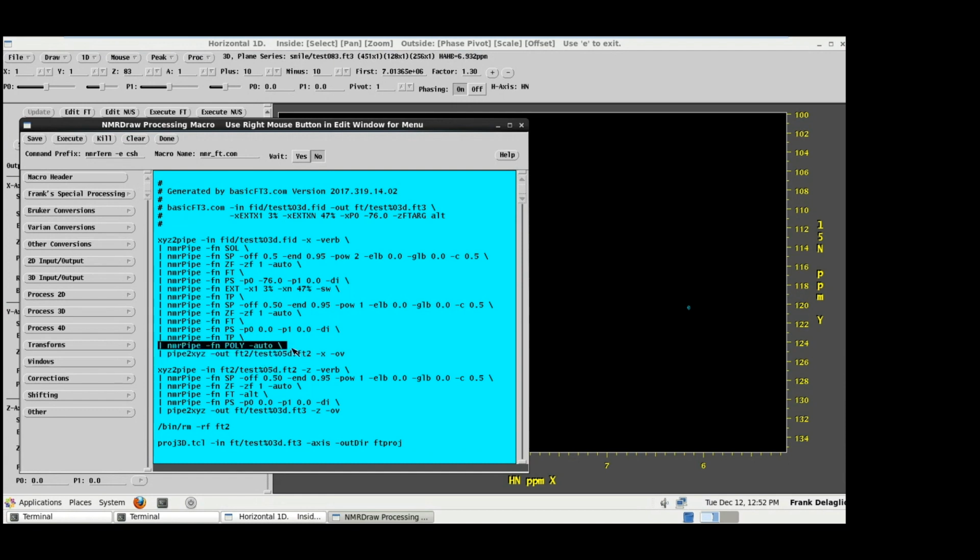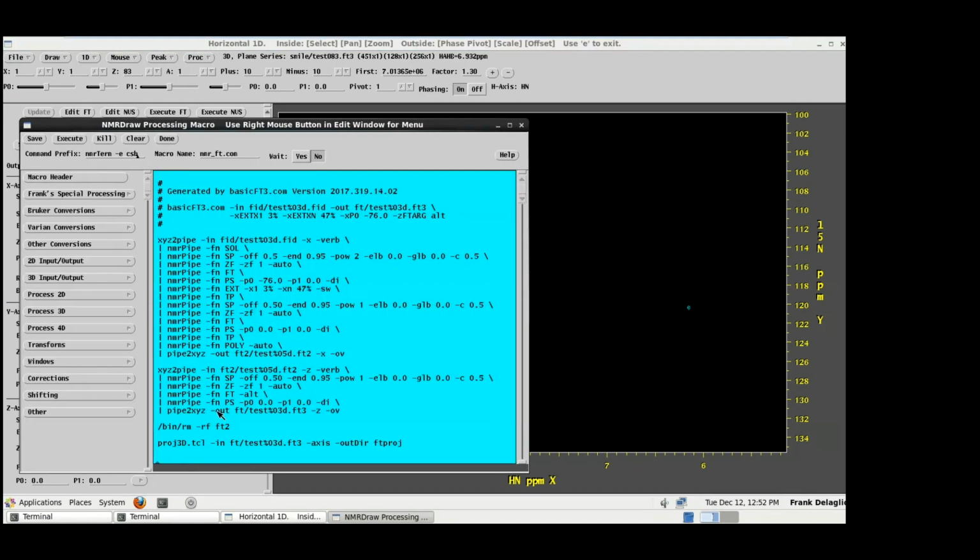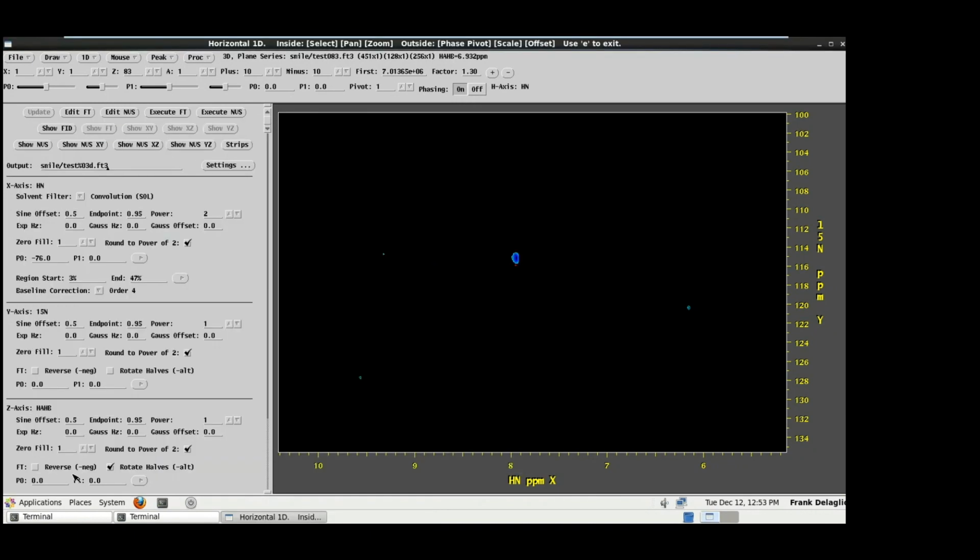And that baseline correction is applied after the first two dimensions have already been Fourier transformed. You can change those options from inside the graphical interface. You can choose between a convolution solvent filter or a polynomial subtraction solvent filter or none. Or you can change the baseline correction order or turn it off. And of course, since you have full access to the processing scripts themselves, you can always rearrange the baseline correction functions if you need to do something more extensive than what's done just by the default versions of the scripts. So that's baseline correction.